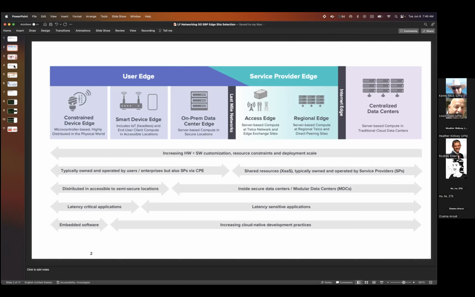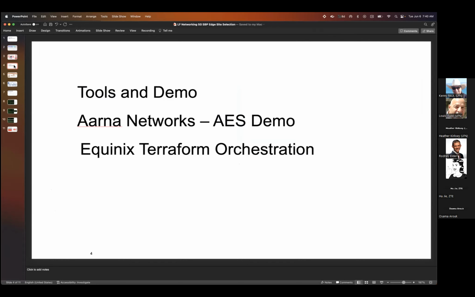So to that end, I thought I would jump right into talking about some of the things that we're doing at Equinix to help the wider community work through this problem set. Before I continue, I just want to get any thoughts, inputs, comments, or just prompt the conversation to get going.